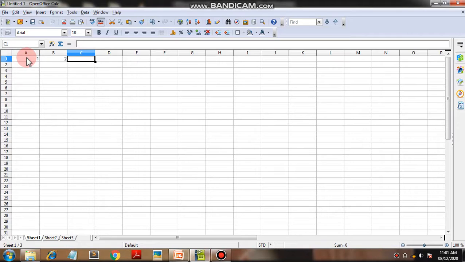Now if you want to use the autofill tool, choose the autofill tool. Then select both the cells, where a plus sign is available. Drag that sign across the cells. Now see, 1, 2, 3, 4, 5, 6. There is an autofill tool option available, so that's why the numbers are filled automatically.